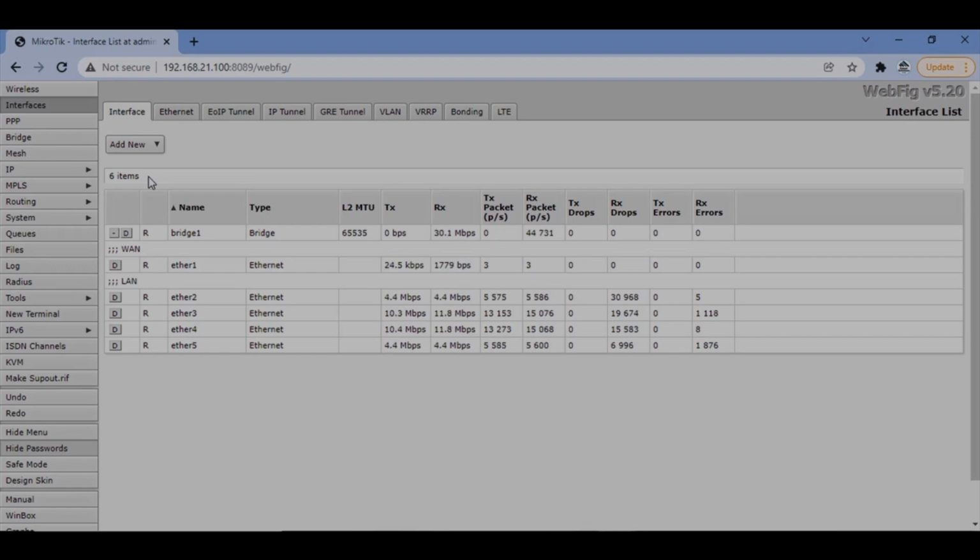If you want to change some configuration on your MikroTik and you're just tired, you don't want to get up and use your computer or your laptop, then you can do the same stuff on your phone using the IP address and the port number. If you have not set any port number, just type the IP address and it will show you the interface of MikroTik.